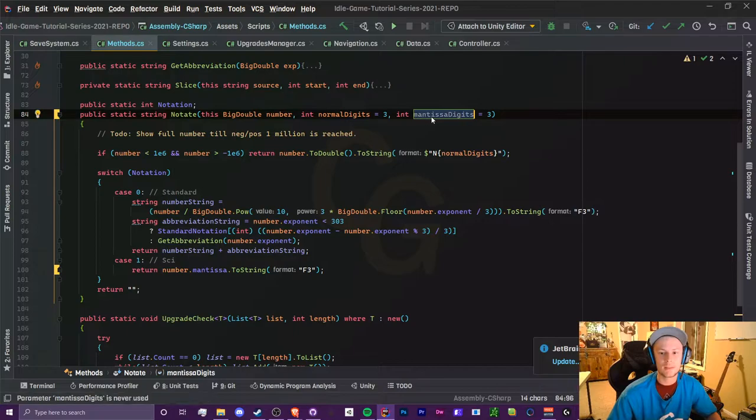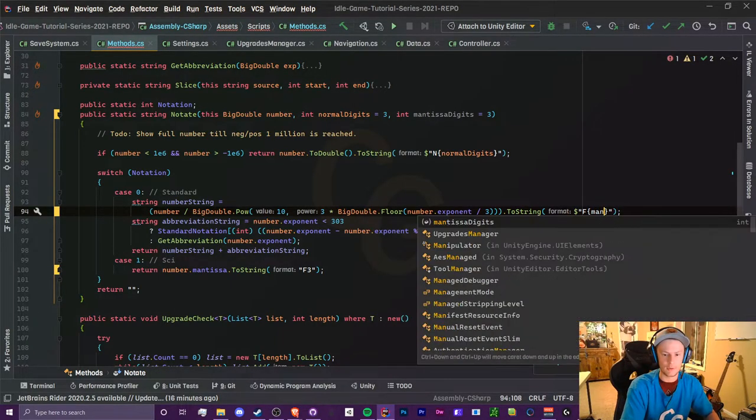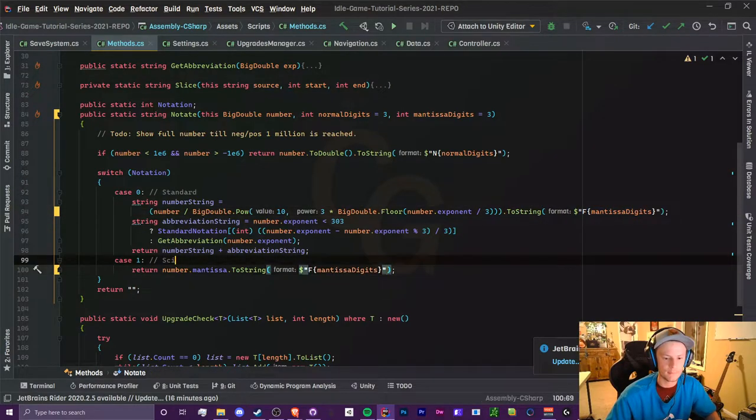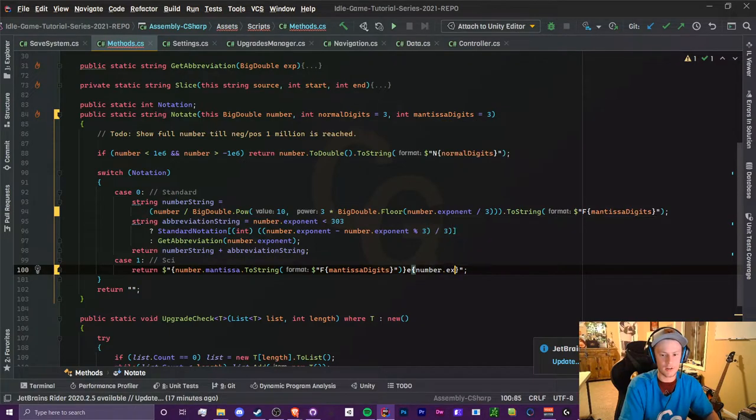Now we need to apply this variable to both of our formats. I'm going to add the dollar sign and add curly braces and then our variable here. This is string interpolation. We're going to do the same thing with this one. Next we want to add the E, but I want to convert this to string interpolation just so this makes it look a lot cleaner. Then I'm going to add E and then our exponent, so this will be number.exponent.